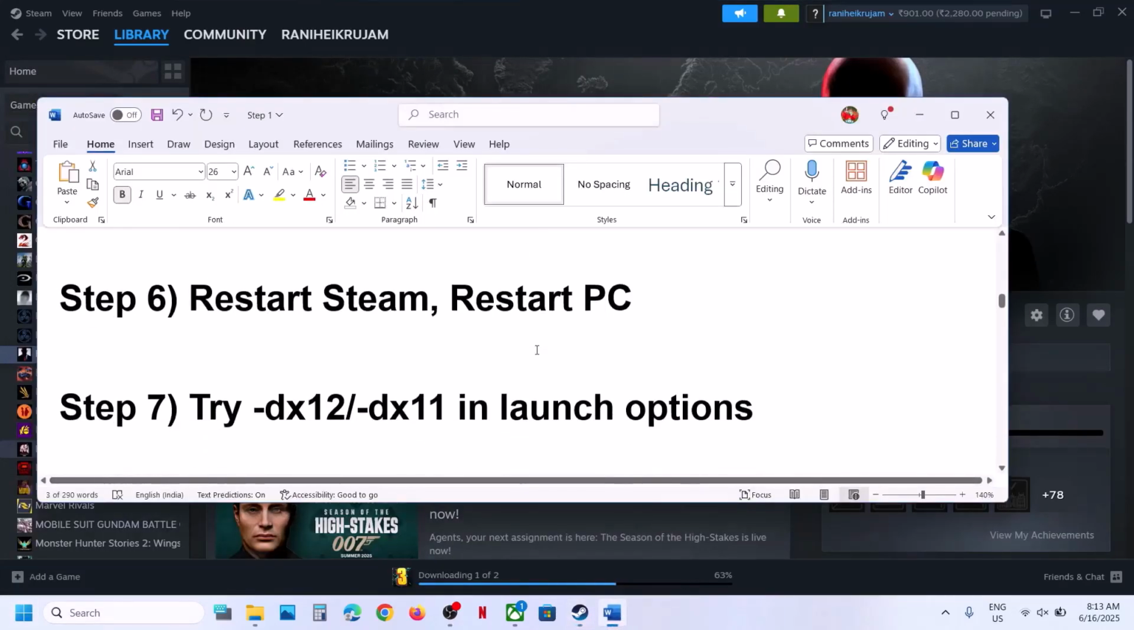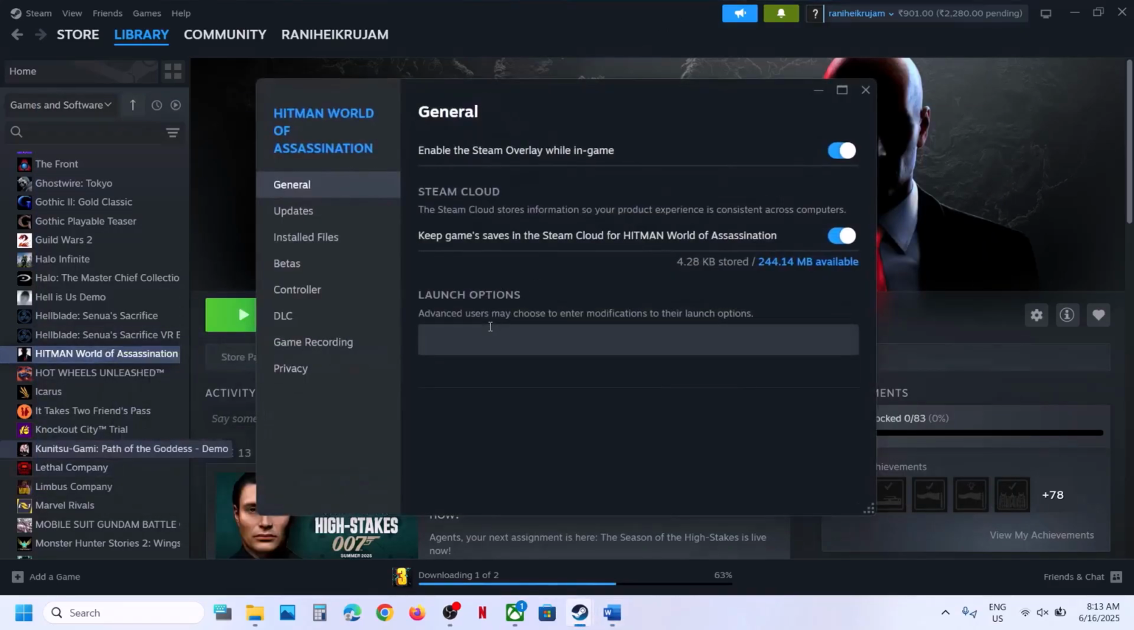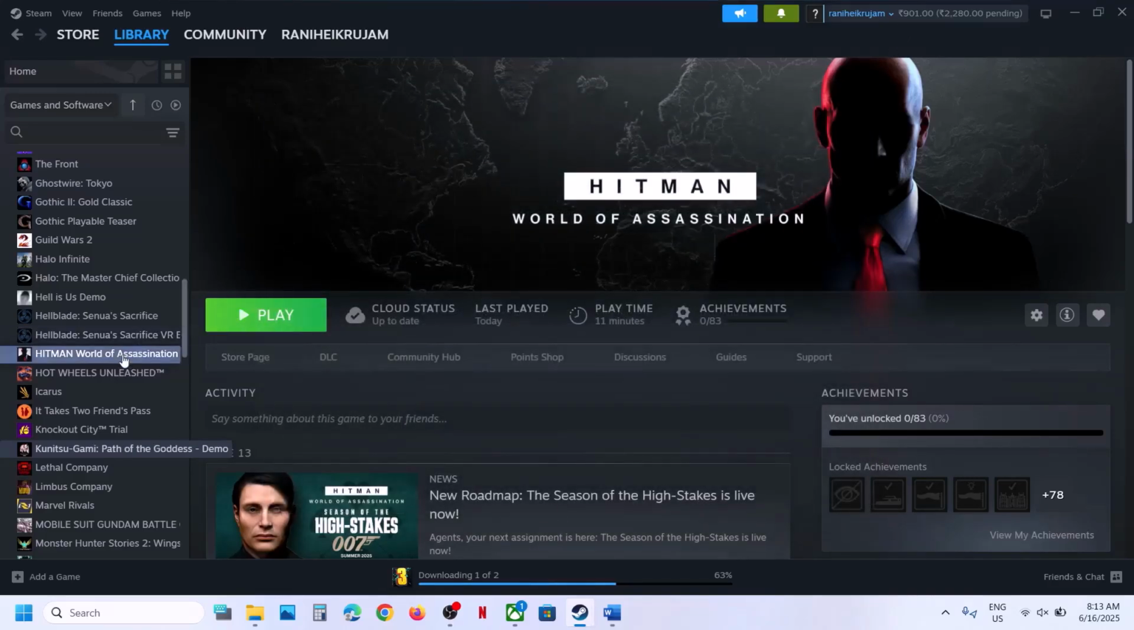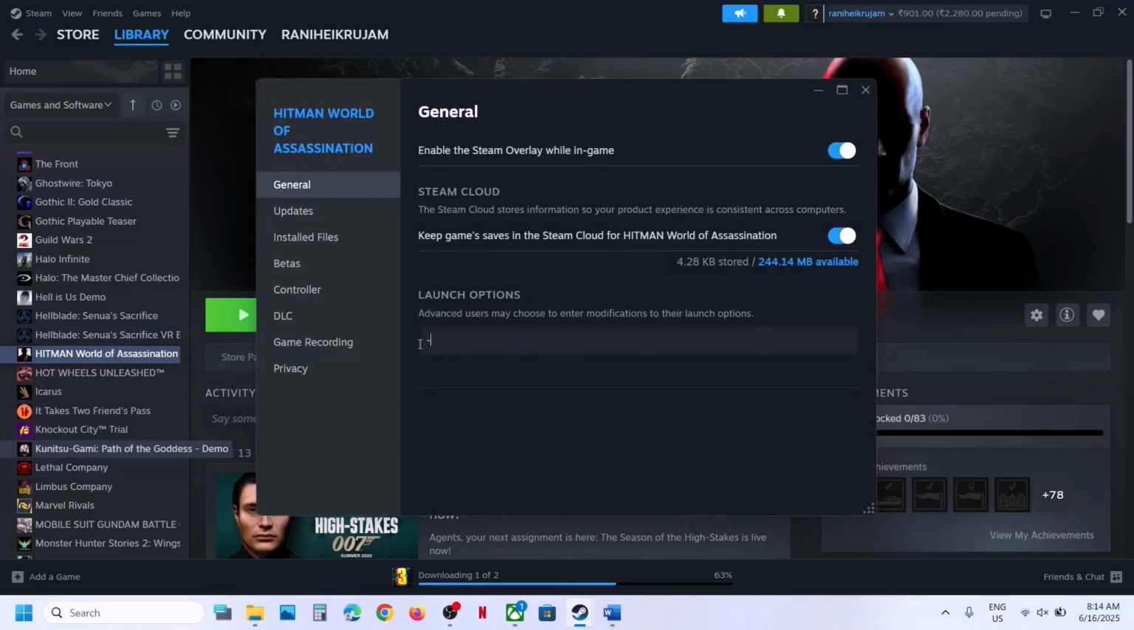Now the next step is to try DX11 or DX12 in the launch option. Go to Steam, right-click on the game, go to Properties, and in the launch option type in -DX11. Now you can close this, launch the game and then check. If that does not work, you can even try -DX12, launch the game and then check. Still not working, you can remove this and then follow the next step.